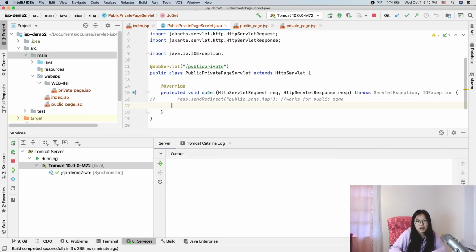And then our response dot send redirect. Now I don't use the public page, I'm going to use the private page, WEB-INF private page dot JSP. Okay, and it won't work. Because send redirect, what is send redirect?